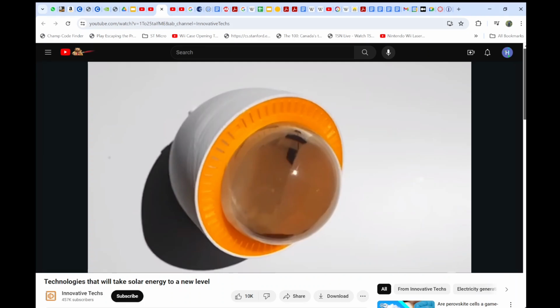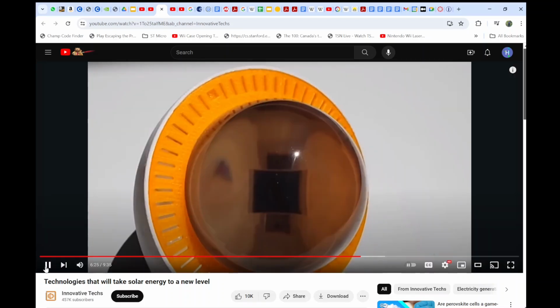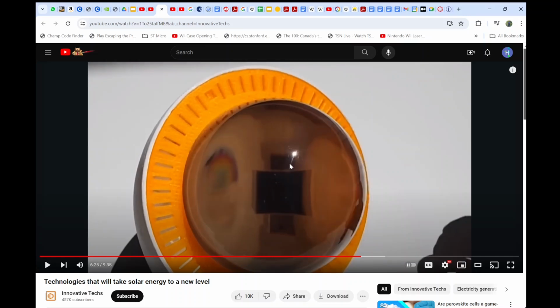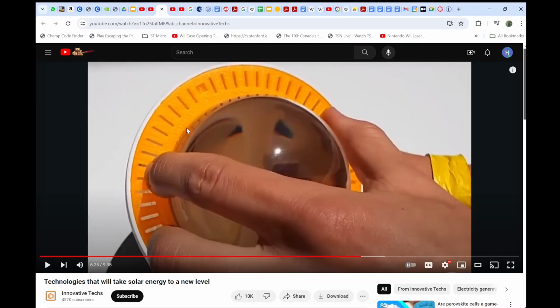So as you can see, this technology is used for capturing maximum sun or moonlight in order to charge the batteries, and for using it for residential, commercial, or vehicle charging.